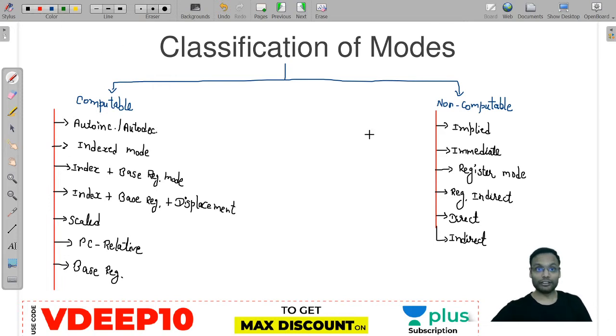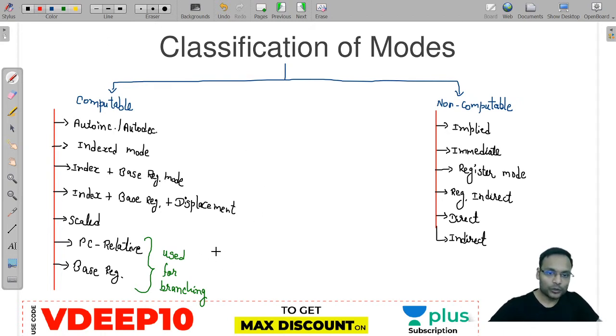Now, another category we have of the classification, and that category is this, that these last two, ये जो आखिरी के दो हैं, these last two are used for branching, means to calculate the target address in the branch statements. So these two are used for branching, and remaining all are used for what? To get the operand. So remaining all are used for operand.